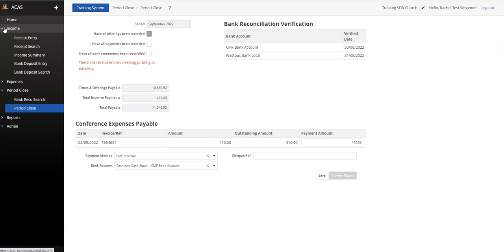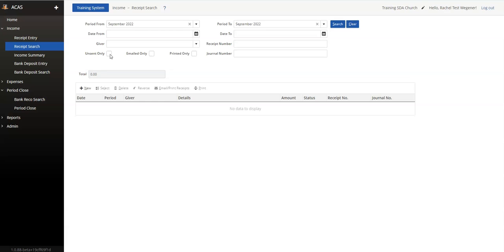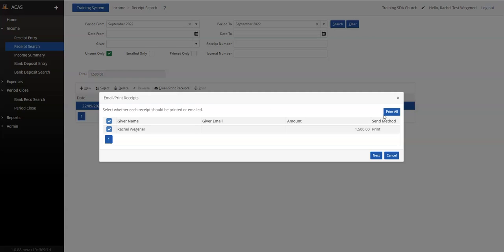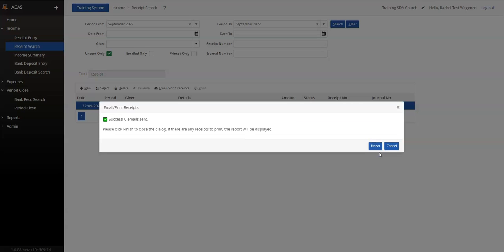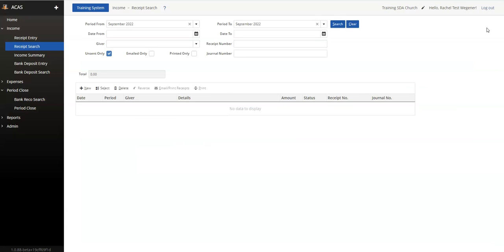So let's go to income and receipt search. And we would use the unsent only filters checkbox and click search. And this is the hall hire receipt entered in an earlier video that we didn't actually end up sending because you can see there's no receipt number or journal number. So I'll click on email print receipts. There's no email address for the giver, so it's defaulted to print. We will see that on the screen and we can print it if required. Otherwise, I'm just going to close that screen.